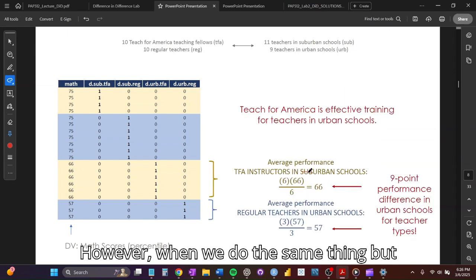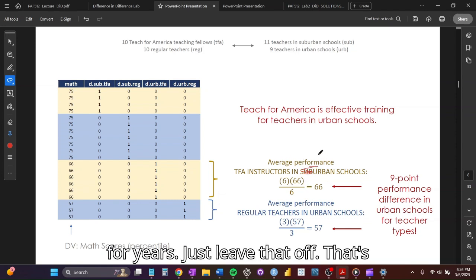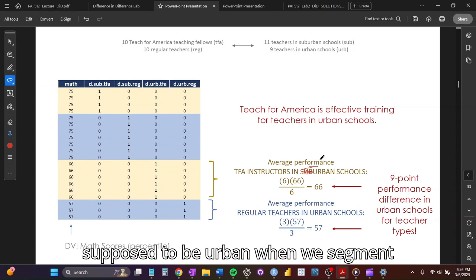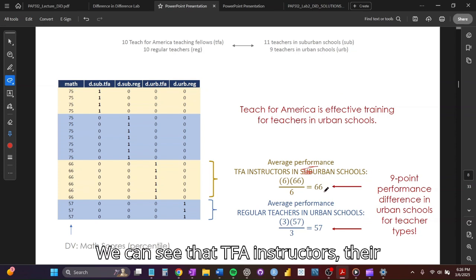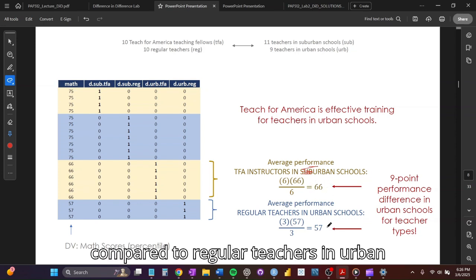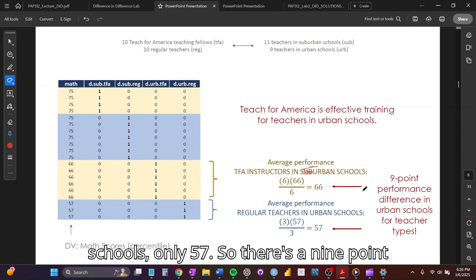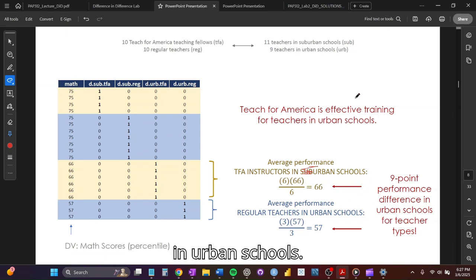However, when we do the same thing but look at urban schools, and sorry, the PowerPoint's wrong, so it's been this way for years. Just leave that off. That's supposed to be urban. When we segment these by teacher and by the urban school, we can see that TFA instructors' average math scores for students within urban schools is actually 66, compared to regular teachers in urban schools only 57. So there's a 9-point spread where TFA instructors appear to do better than regular teachers in urban schools.